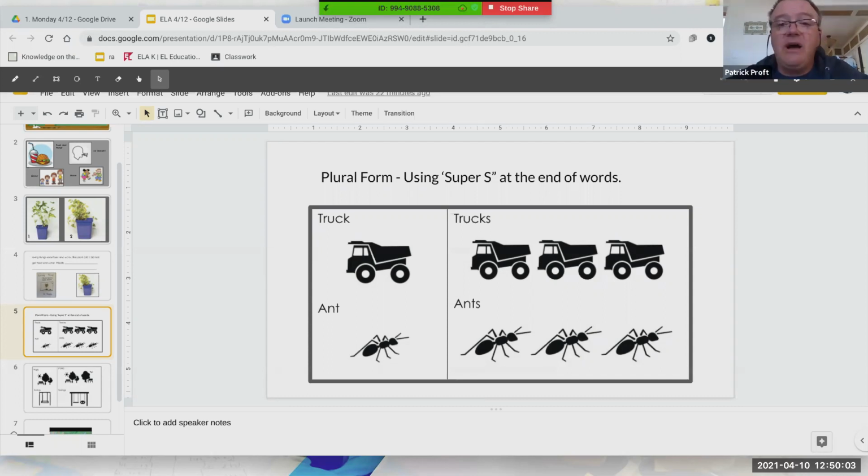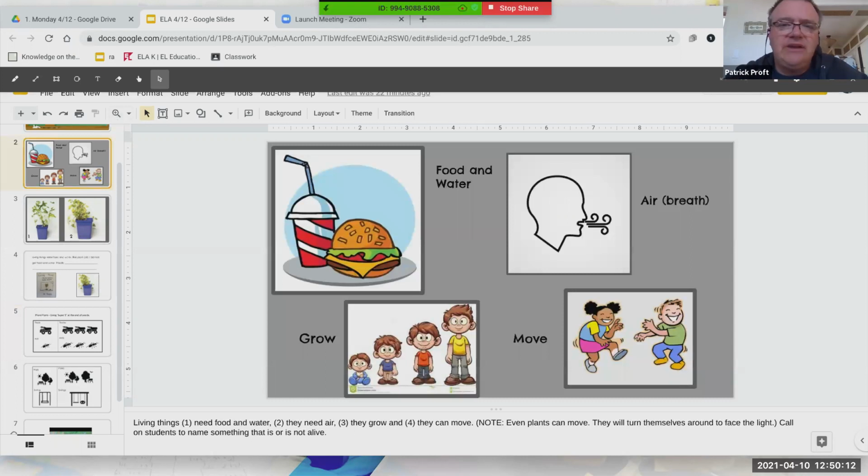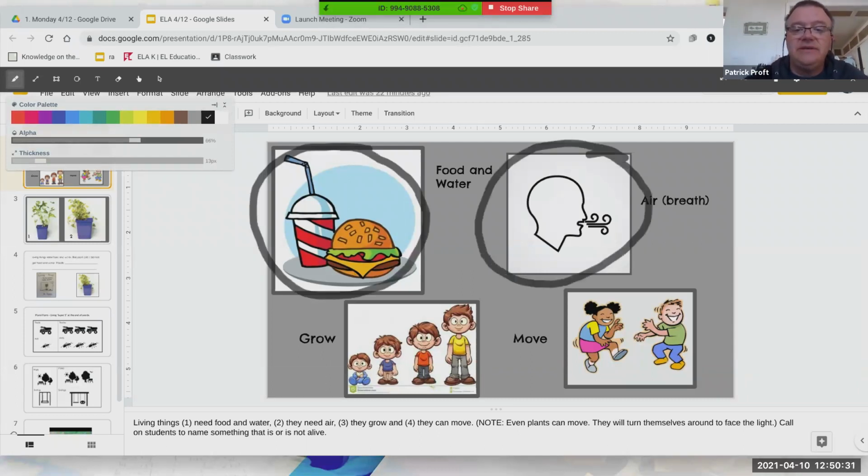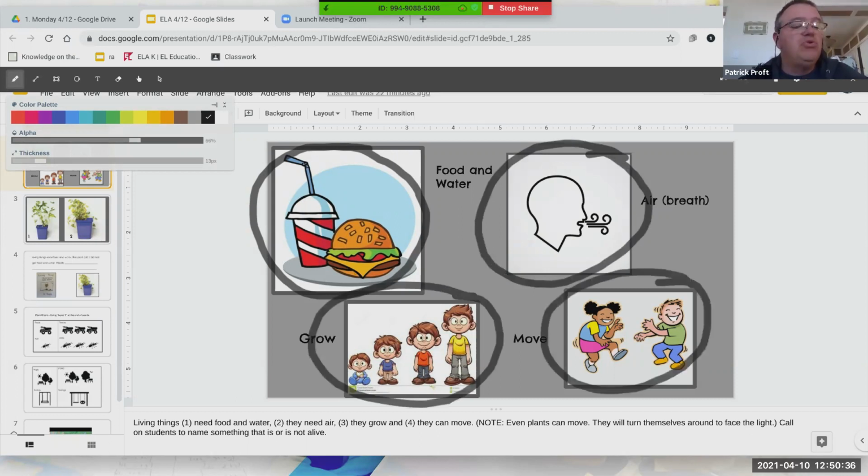Well, we have been making observations, meaning more than one, about things that are living and things that are not living. And you remember these rules from last week, we said that something is alive if it does all of these things. Something is alive if it needs food and water, right? Food and water. If it breathes, if it grows, and if it can move.